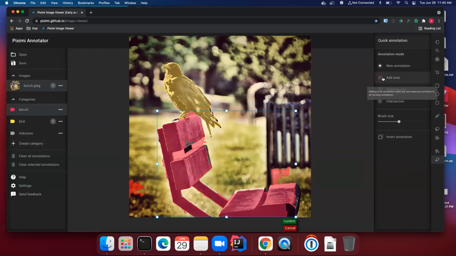We have the majority of our bench annotated. I can either confirm and change it, but let's change it now. I'm going to subtract a few areas like this one here. Oh, I did a bit too much. Let's go back to adding.